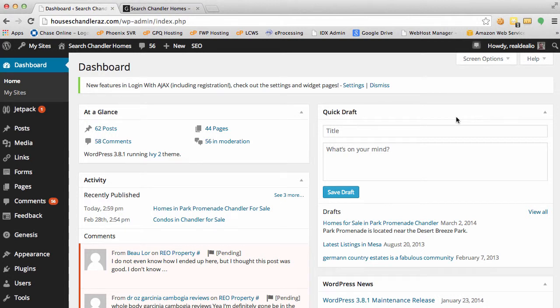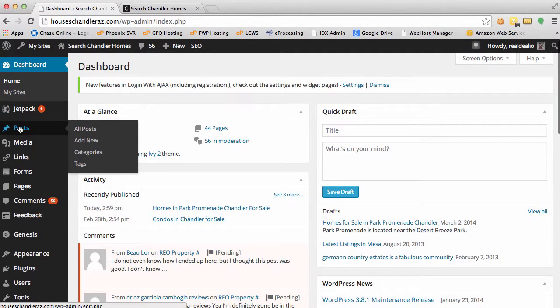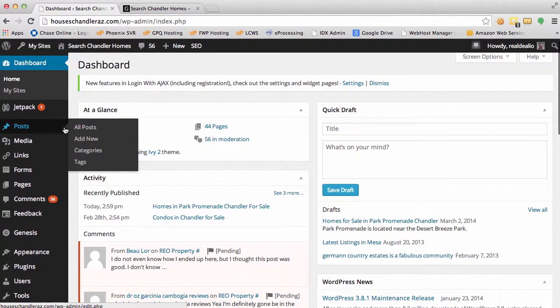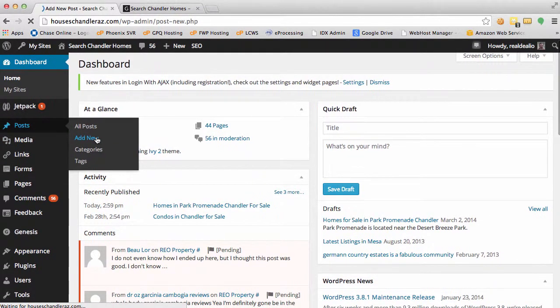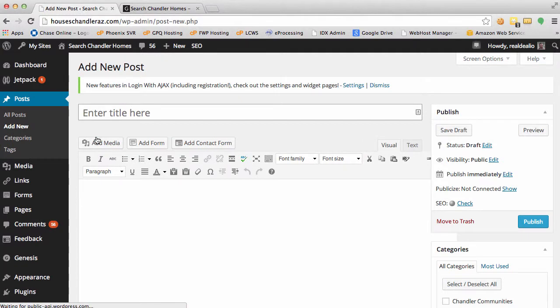Okay, this video is about understanding the GetFoundIDX GUI, which is called Graphic User Interface. So I want to have you go into a blog post, start out a new blog post. So you're in your dashboard, you go to Post, Add New, click Add New. And from here you want to make sure you're in the Visual tab.